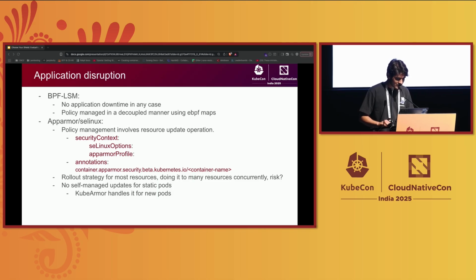Here with KubeArmor, we handle these by restarting the deployments and certain other resources where the pod is being managed by a parent controller. But there is no rollout strategy for static pods, right? So KubeArmor handles this case only for new pods, using the mutation webhook and modifying those pods at the pod binding event.